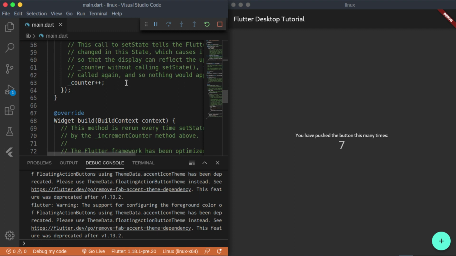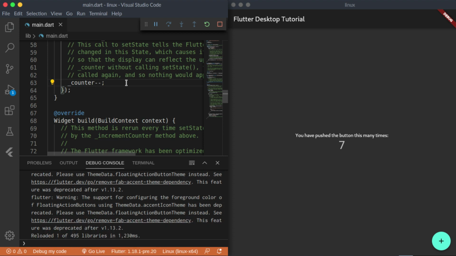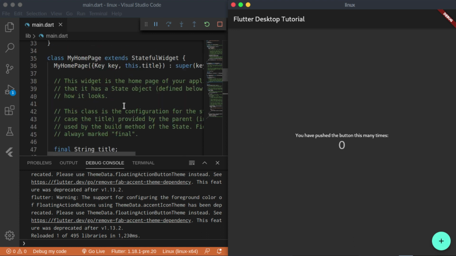Okay, I've checked the hot reload on the UI side. Let's try on the code side. Let's try to decrement this number by 1 each time we press this floating action button. Nice. So guys, hot reload is working perfectly on Flutter for desktop.